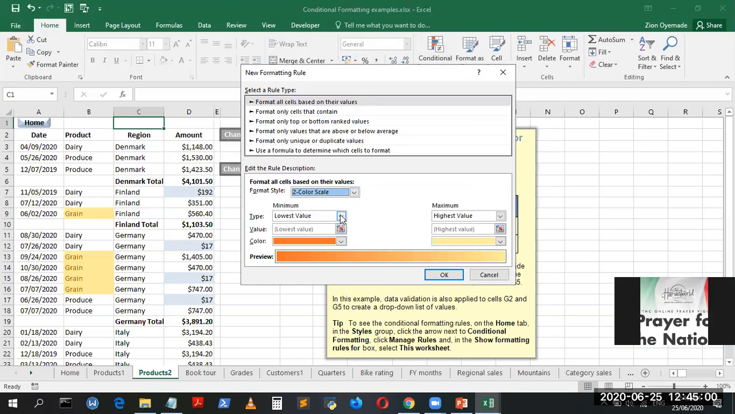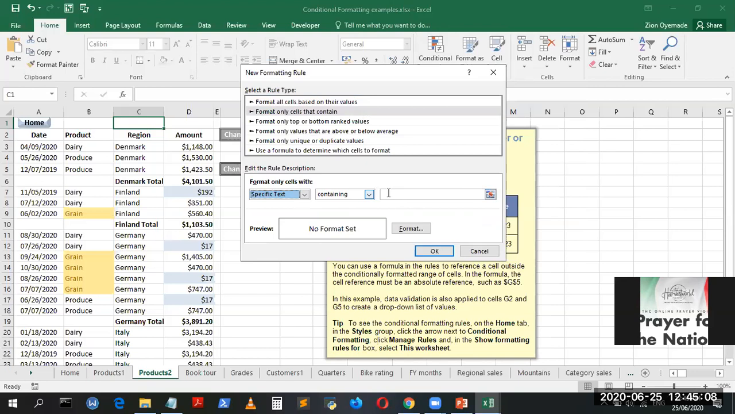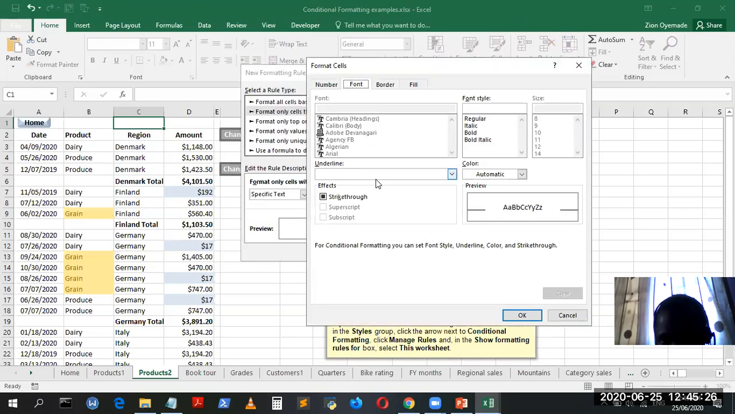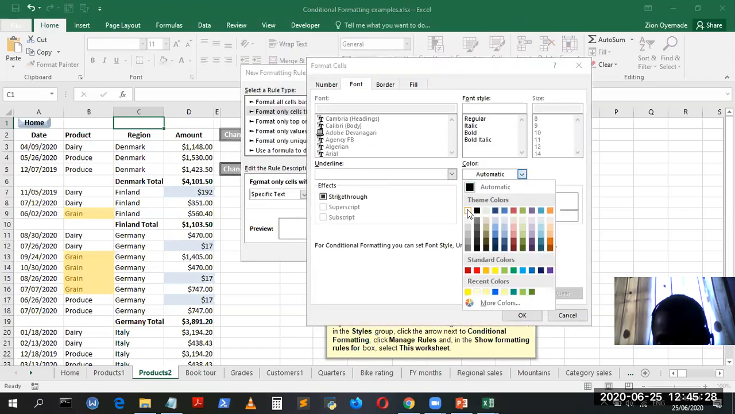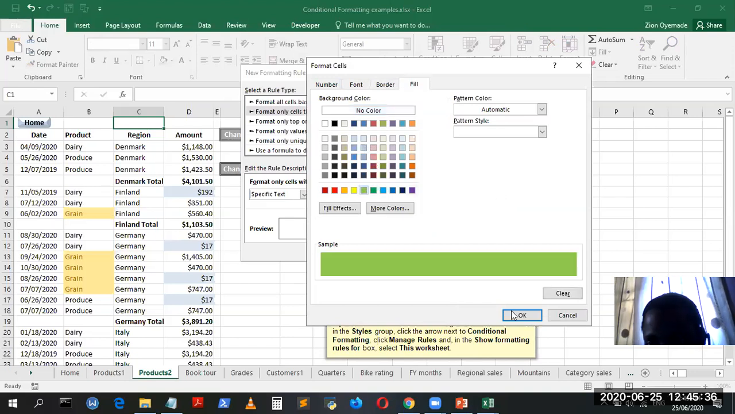Okay, this particular one is not it. Cells that contain specific text. Good. Diary. So I want to highlight cells containing diary. I can change the format, color white, border, and then the fill green.